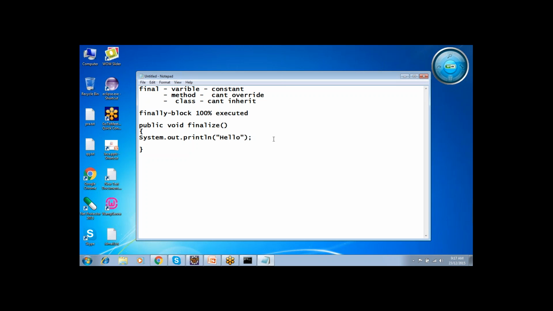So this is the interview question: what is the difference between final, finally, and finalize in Java? If you write a finalize method, it may or may not be possible that hello will be printed. It totally depends on JVM. If JVM performs the garbage collection, then it will invoke the finalize method. If it's not performing it, then obviously you will not get the output of this method.